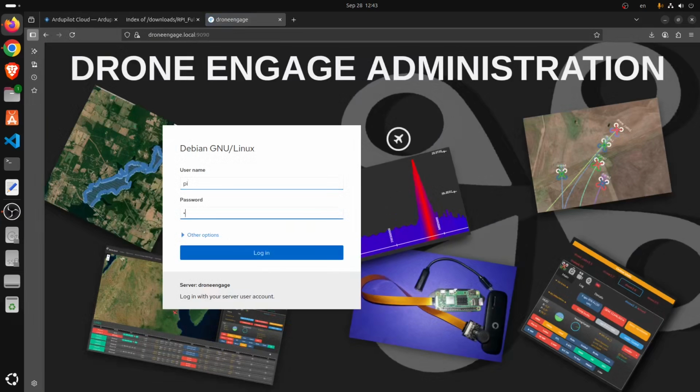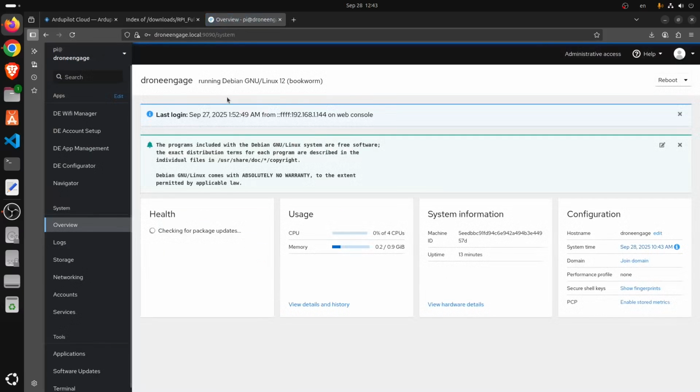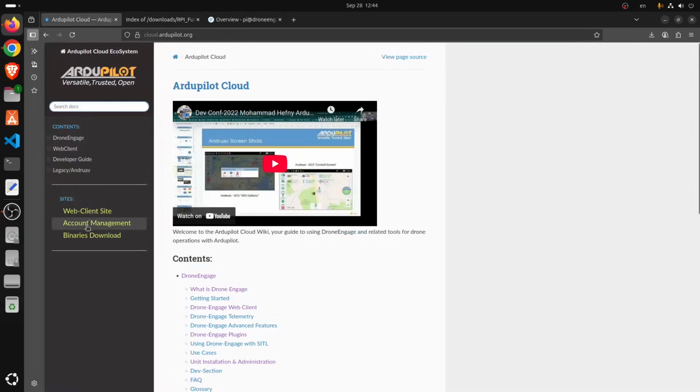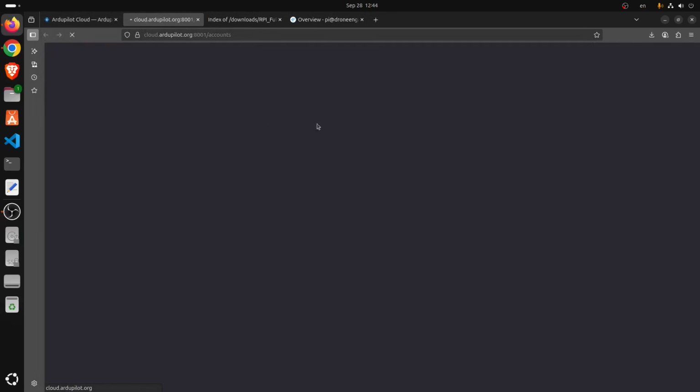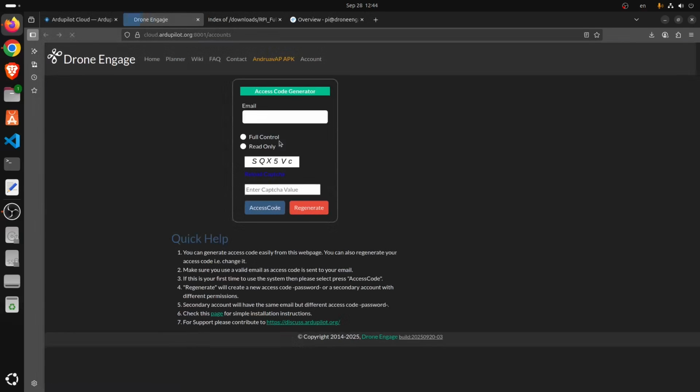Username and password Raspberry. Login. As we can see, now we need to set our account. Our account can be created from here. You can create your account here. For example, my test account at gmail.com.